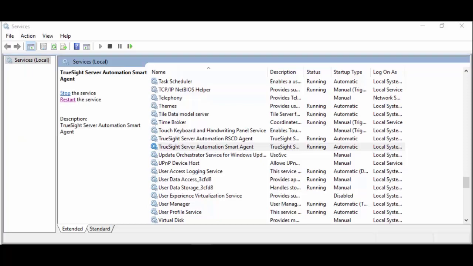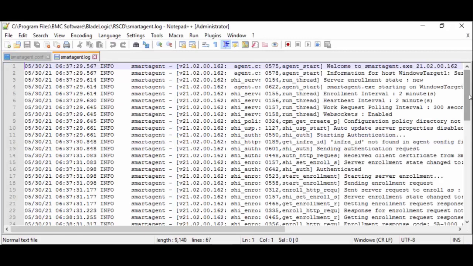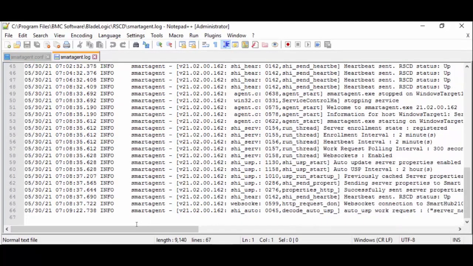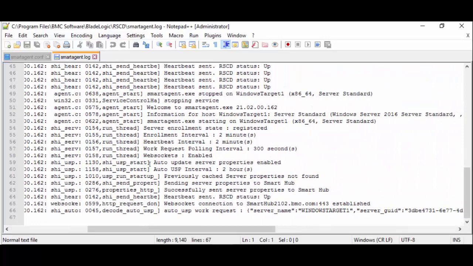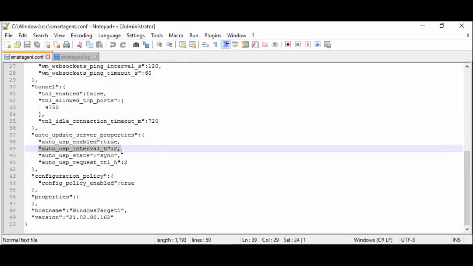I will go to the RCD folder to check the smartagent.log for the Auto USB related logs. Here you can see that it says auto update server properties is enabled. The current Auto USB interval set is 2 hours. You can change the Auto USB interval in the same smartagent.conf file. You just have to put the value in hours for auto_usb_h here.